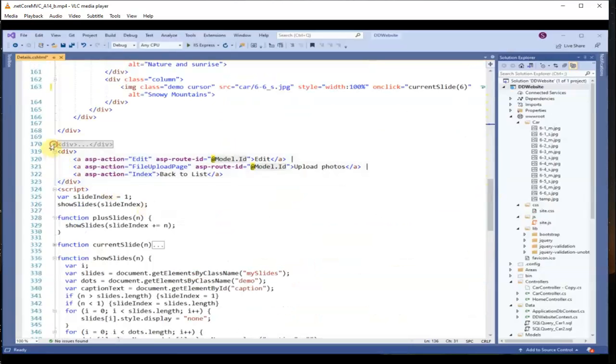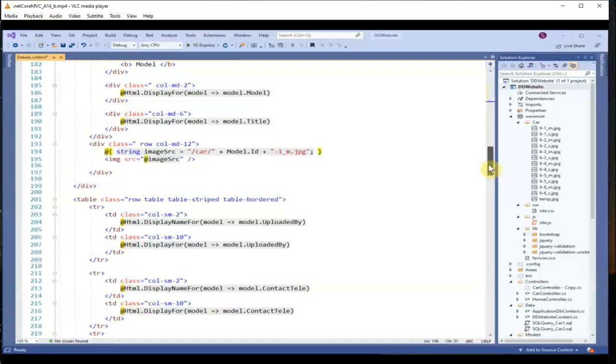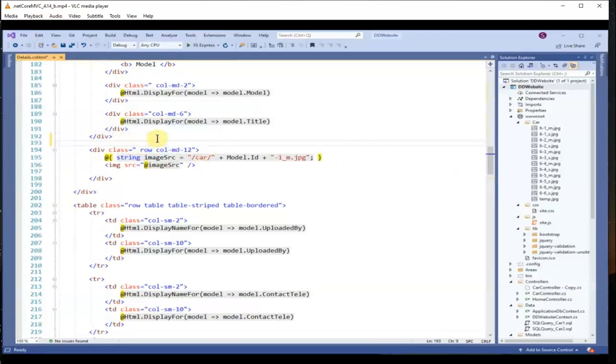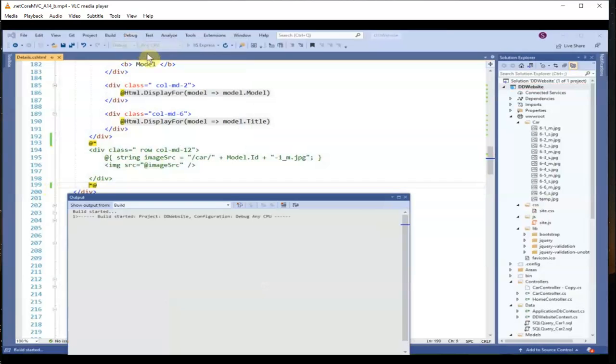This section brings the old image. Maybe we will disable that for the time being. Image source here. Okay, so we don't need that part. We'll just cancel that out and see how it is. Start debugging.